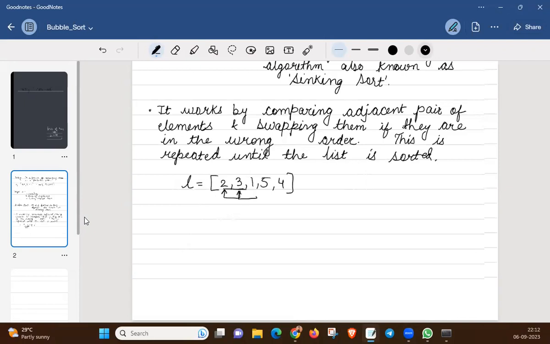Next, it will compare 3 and 1. Now, 1 is smaller, so 3 would be moved, 1 would be in place of 3, and then 3. So these two are swapped.